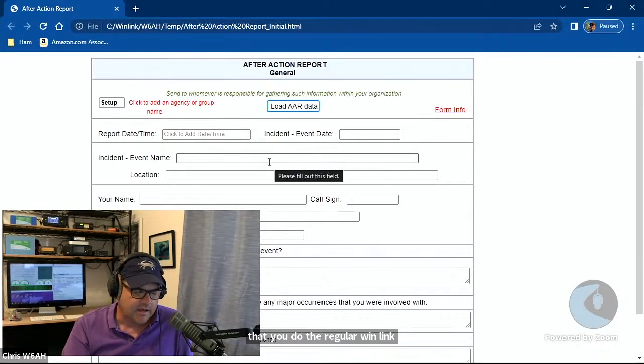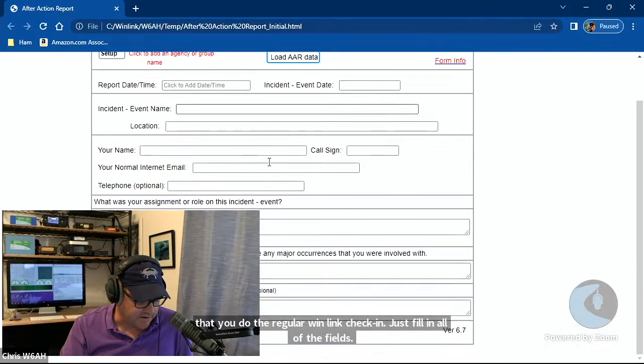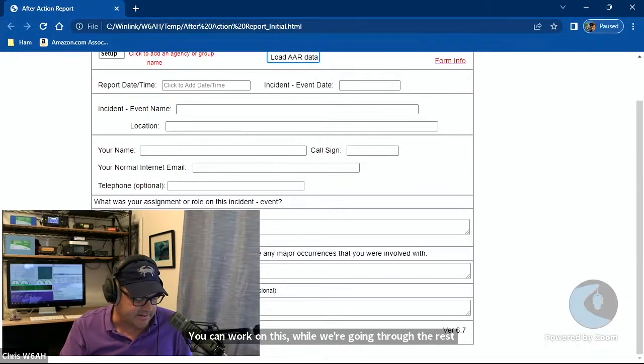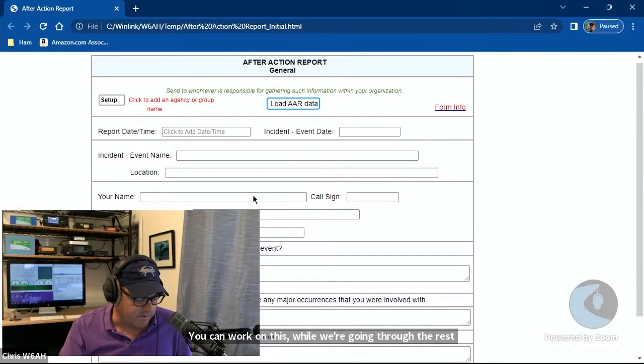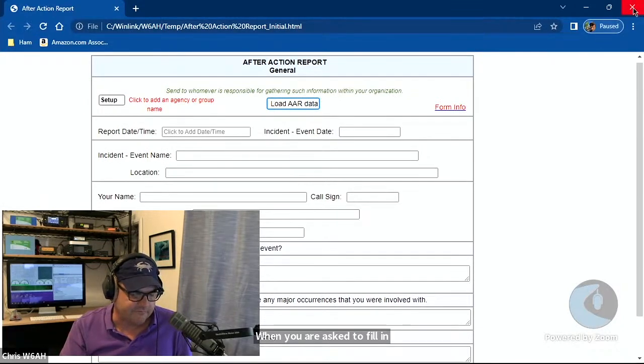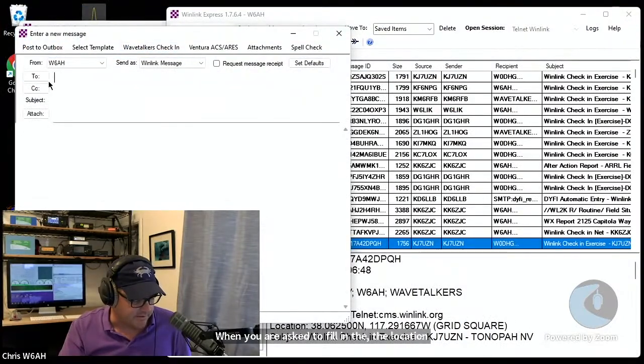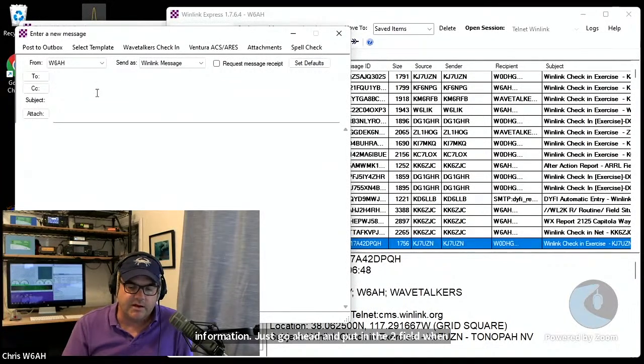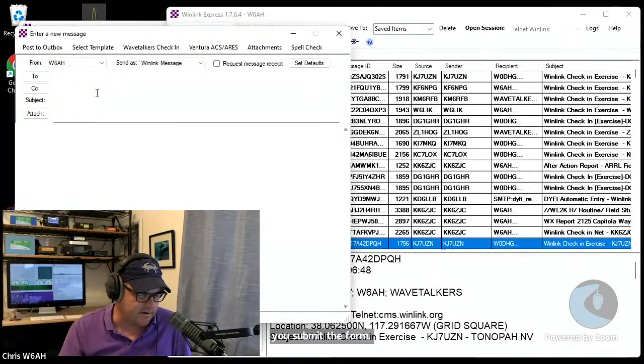You can work on this while we're going through the rest of the show, and then go ahead and submit that and send it in to us. When you are asked to fill in the location information, just go ahead and put in the to field when you submit the form. Go ahead and send it to all three of us and our tactical call sign as well.